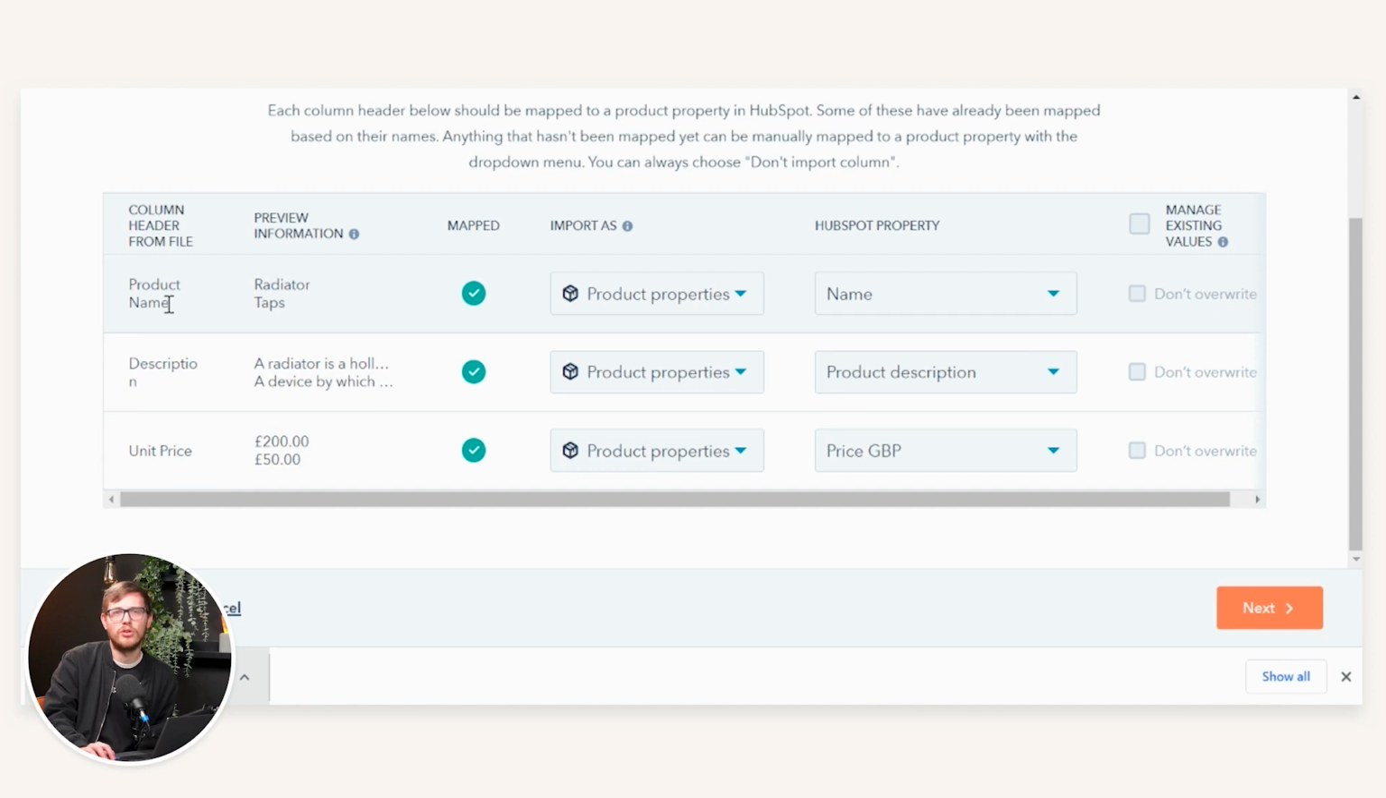As you can see, it's automatically pulled through the column headers from my file. So on this occasion, the product name, the description, as well as the unit price, and it's mapped it to the relevant properties. So product name has mapped to the HubSpot property of name, description has mapped to the product description, and the unit price has mapped to the price in pounds.